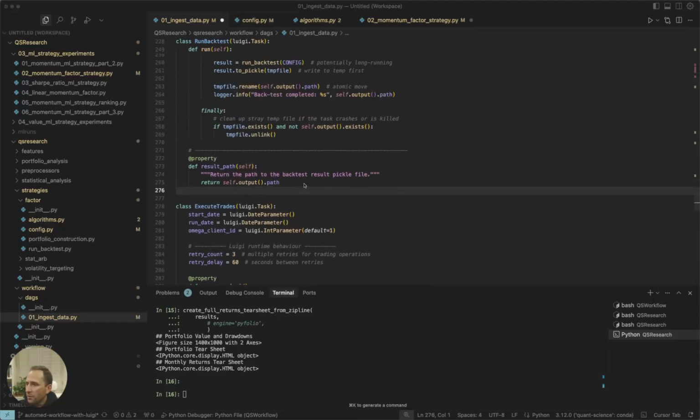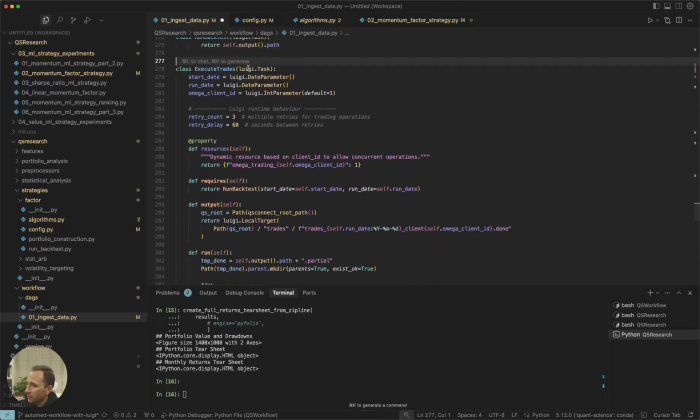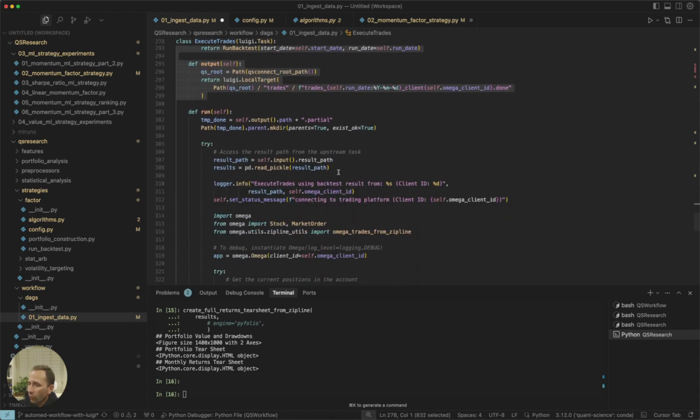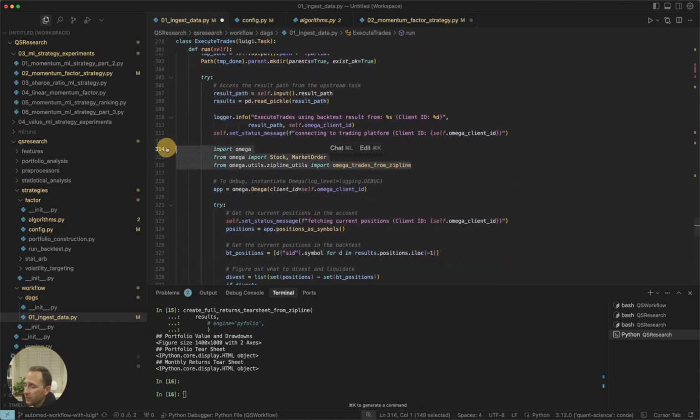Okay, and then once the backtest is run, we are moving on to the final task, which is to execute the orders. So this is all boilerplate. And what we're doing here is we're looking at the output of the pickle file. And then we are using Omega to actually execute the orders from the backtest. So let me just spend a second here and explain how this works.